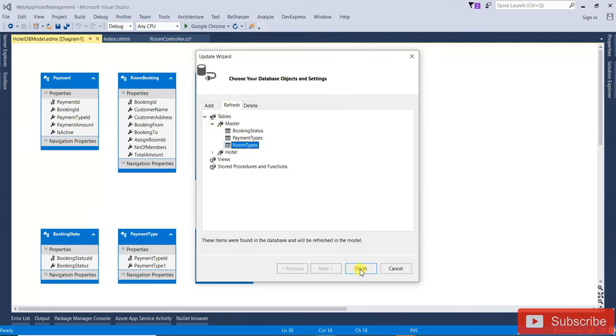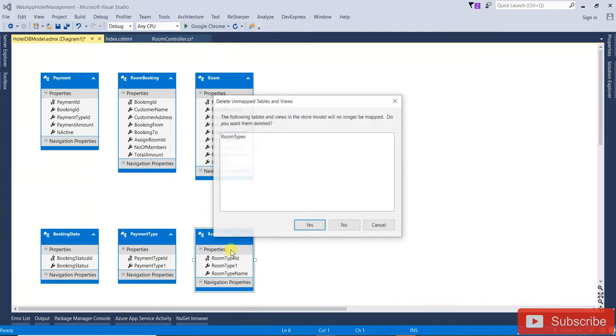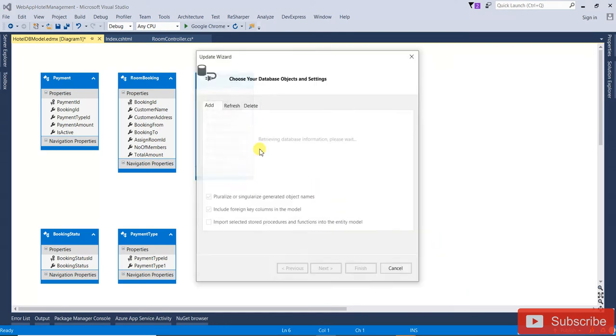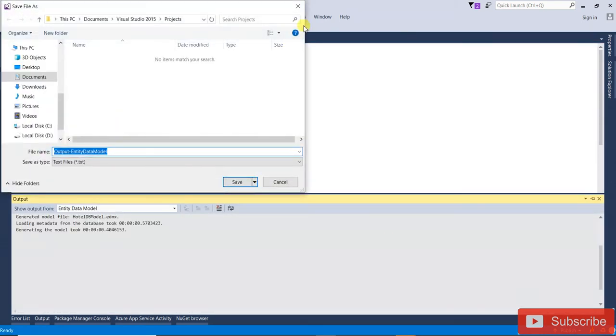That is your room type. Finish. Otherwise delete this. Yes. Update table master room types. Finish. Save it.